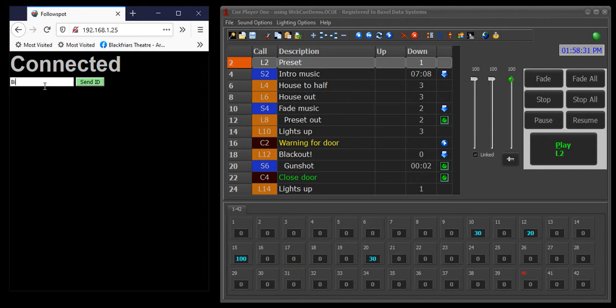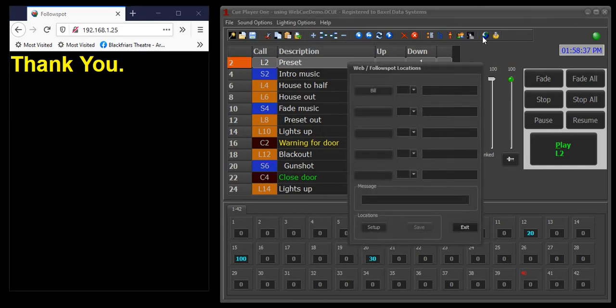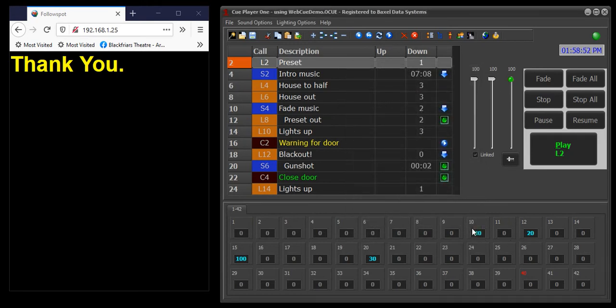Let's make this Bill. We'll thank Bill. Now we need to match Bill with his location. Bill is backstage. We'll save that. They are now matched up. The stage manager is ready. We call cues to preset and run the cues to start the show.